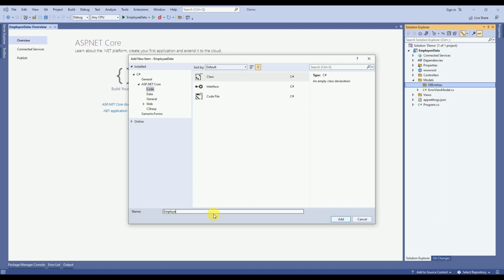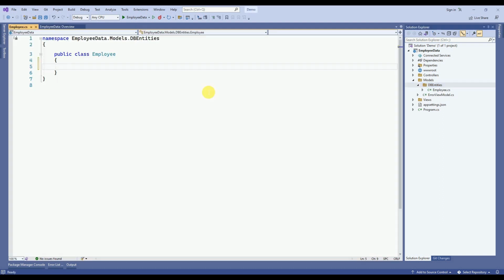Here I am giving my class name as Employee. Here I am going to add all the properties which we require for the employee table. First one, we need ID. This will be the primary key. If you provide any property named ID, by default Entity Framework will treat it as the primary key. If you are using a name other than ID, you have to mention it as Key.